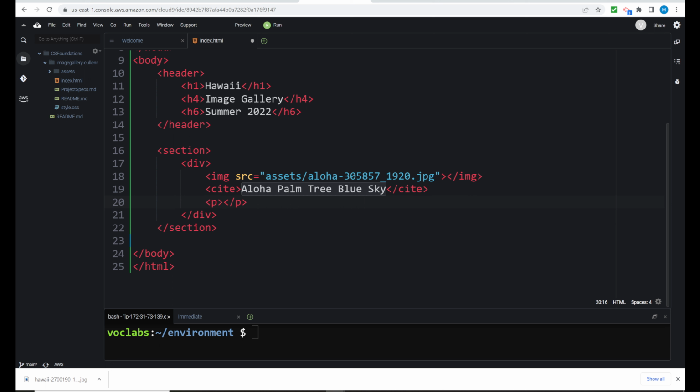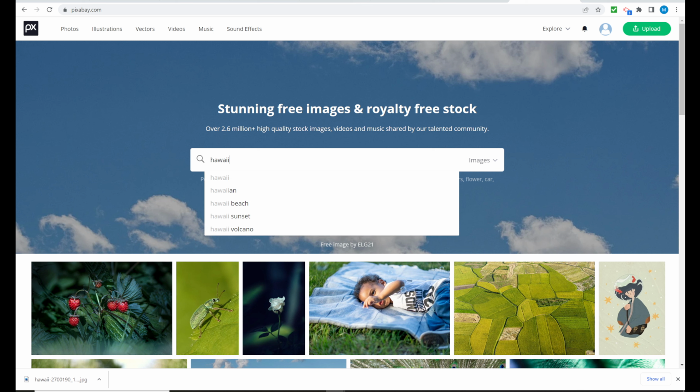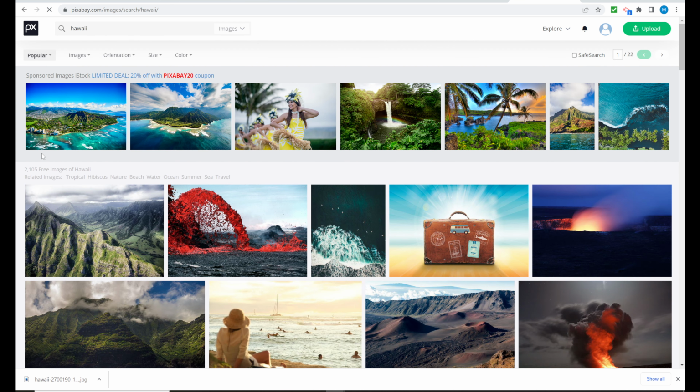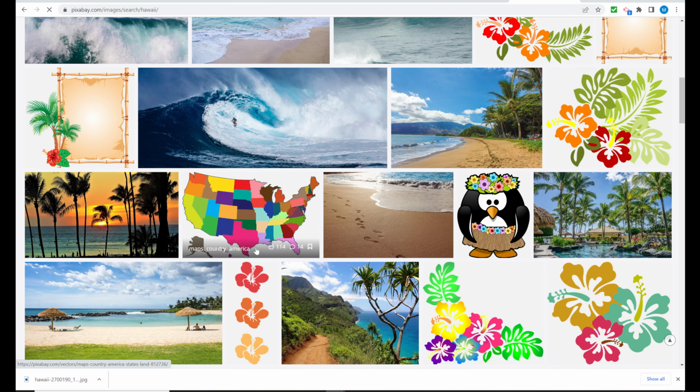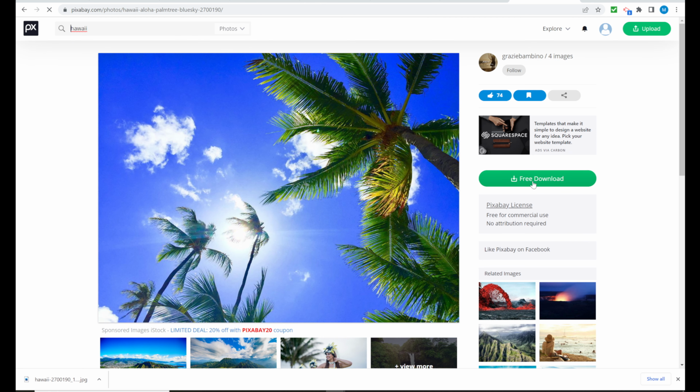Open and close paragraph tag, and now we want to actually source this. So let me explain where I'm getting these from. There are many different resources for free commercial use images, and one great source is Pixabay. That's what I was using here. So if I just went into Pixabay's website and typed in Hawaii and scrolled down and found this picture right here, I believe is what we're using, the Aloha Palm Tree Blue Sky. If I open that up, I have the ability to download this.